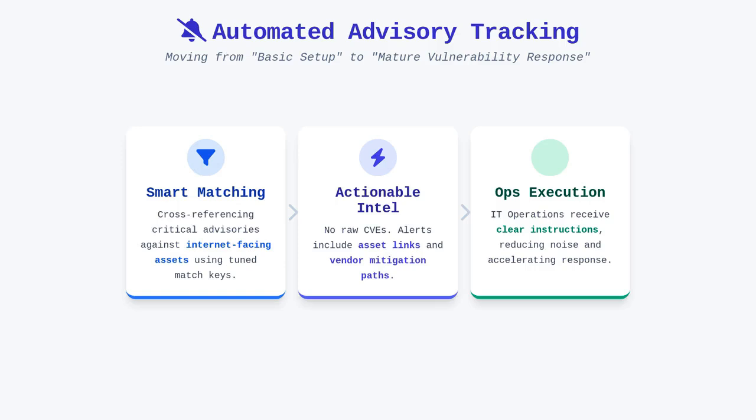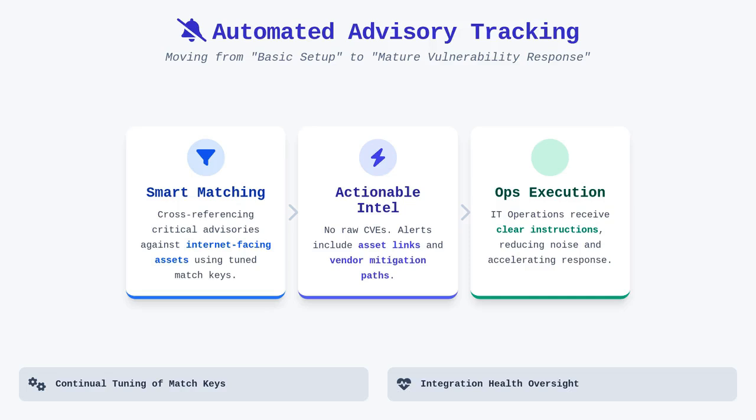This systematic approach, from ingestion to matching and eventually to alerting, is what separates a mature vulnerability response program from a basic setup. It requires continual tuning of your match keys and careful oversight of the integration health, but the effort pays off in the form of significantly improved security posture.